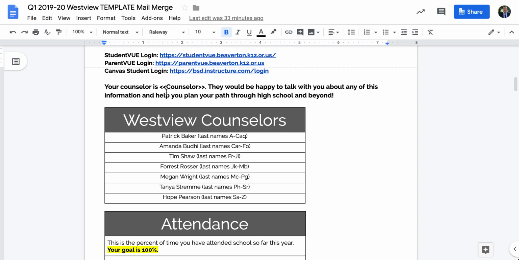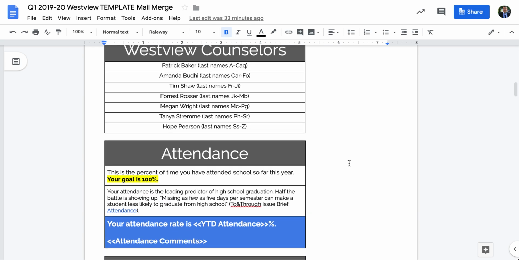So scrolling on down, you can see your student's counselor that's linked to, or at least their name is shown in this field right here. They're basically based on last name, so you can see all those counselors there. If you want to contact a counselor, that's through Canvas, and so those counselor links to emails are through there.